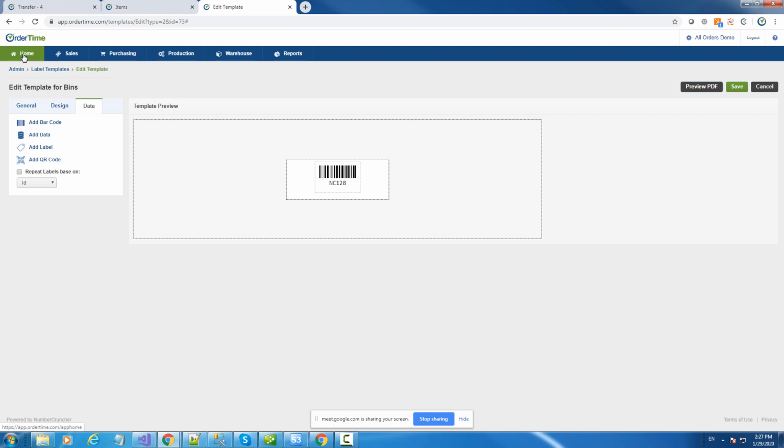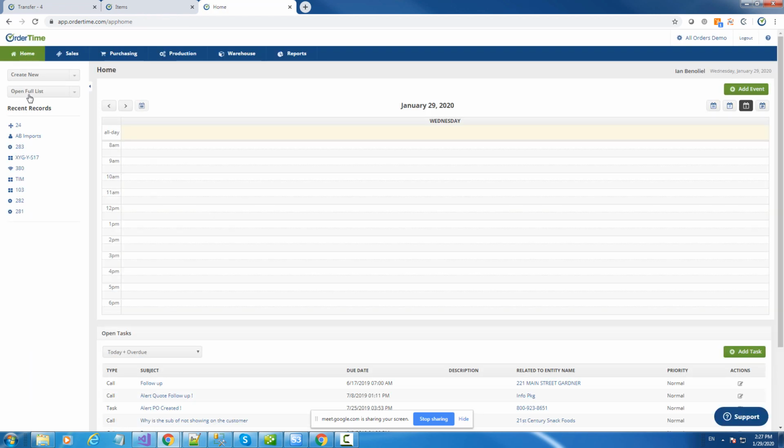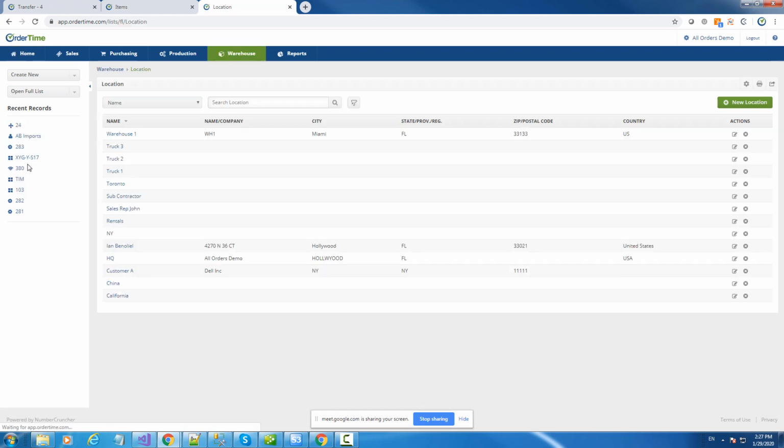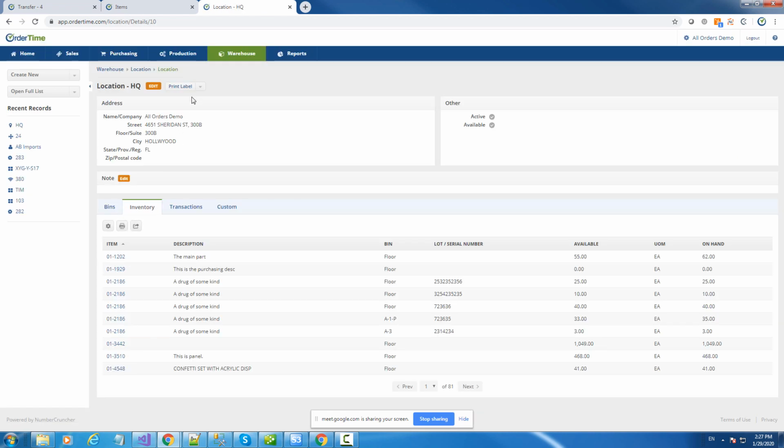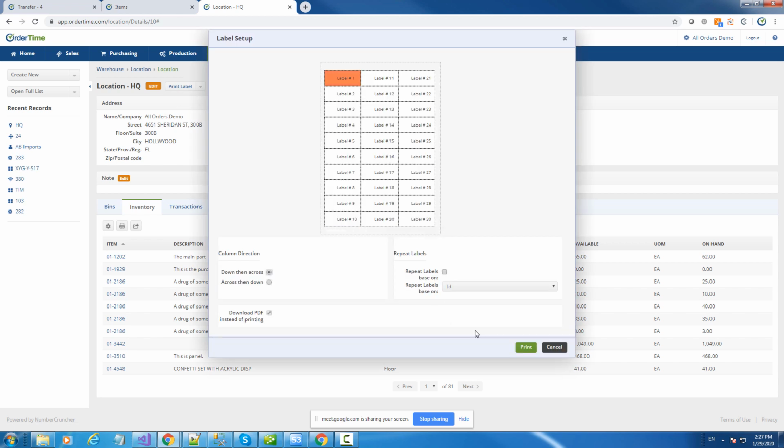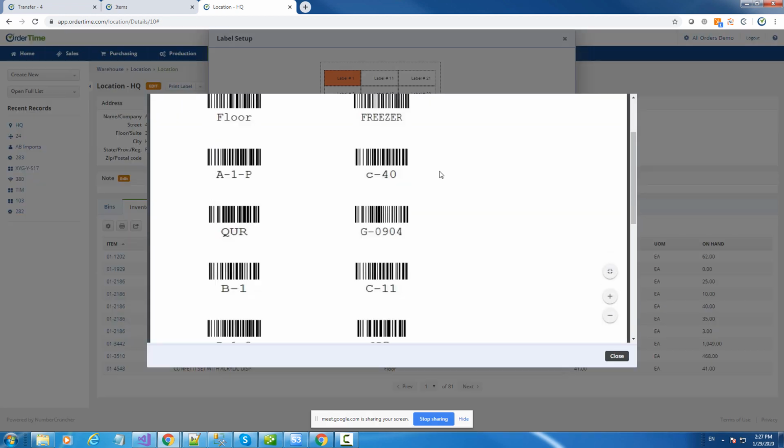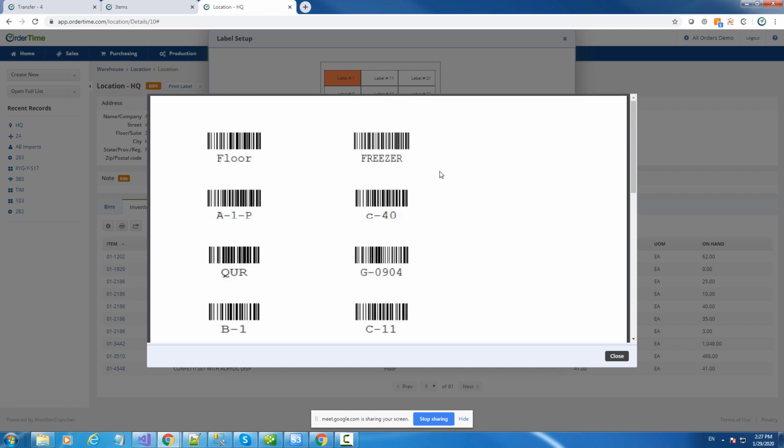Once I have that, in order to print the barcodes of the bins, I simply go to the location that I want to print it for. In this case, I'll just go to HQ, which has a lot more. And there are my bins. I'm going to go ahead and show you the PDF version of those. Okay, there they are.